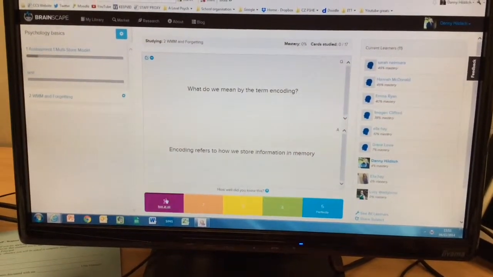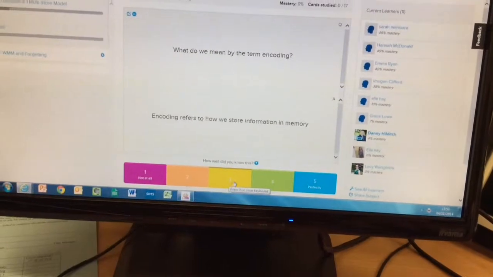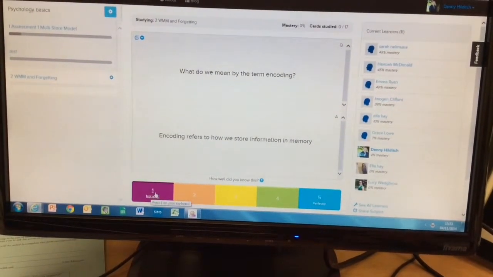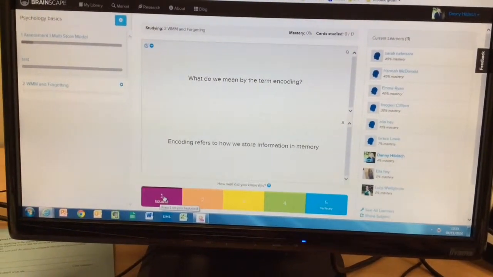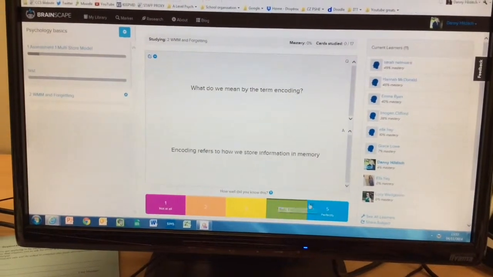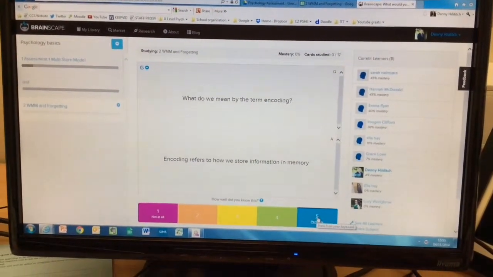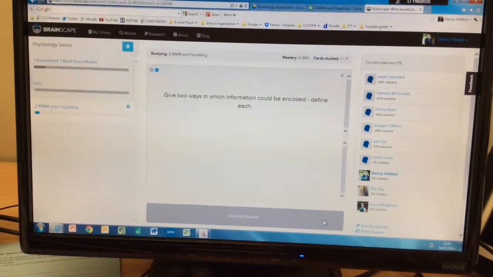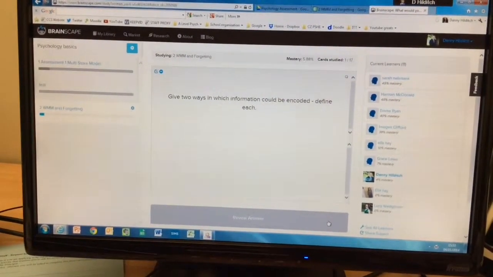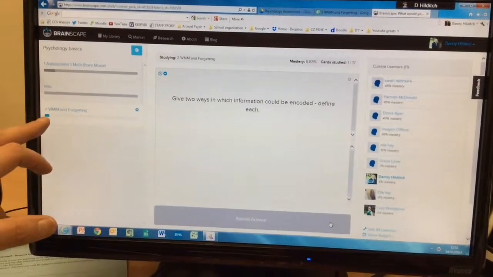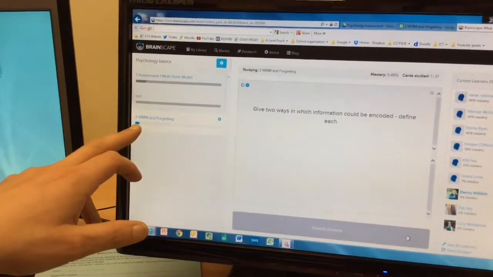So what it does now is you've got this color coding in the bottom for self-assessment: how well did you remember this? One, not at all, up through to five, perfectly. Mine was a virtually perfect recognition of that, so I'm going to click on number 5. And what that does is it now stores that information over here as blue, which is perfectly remembered.